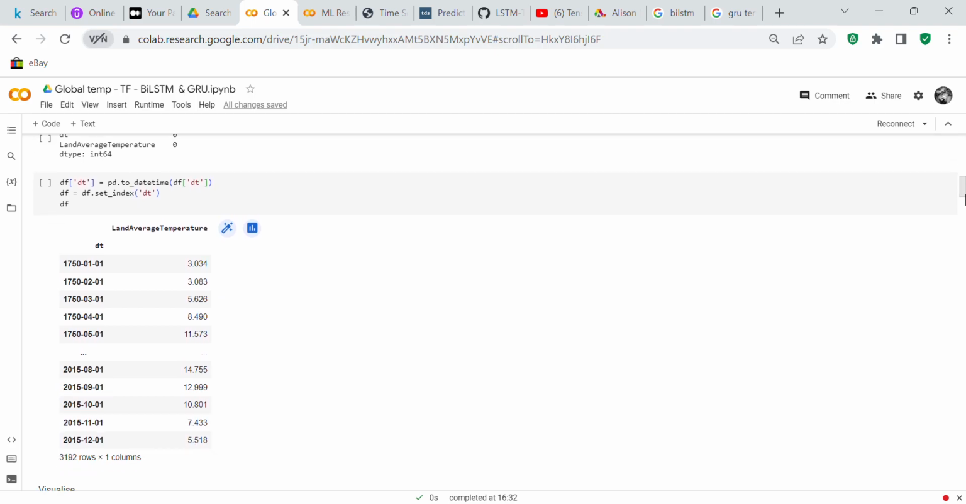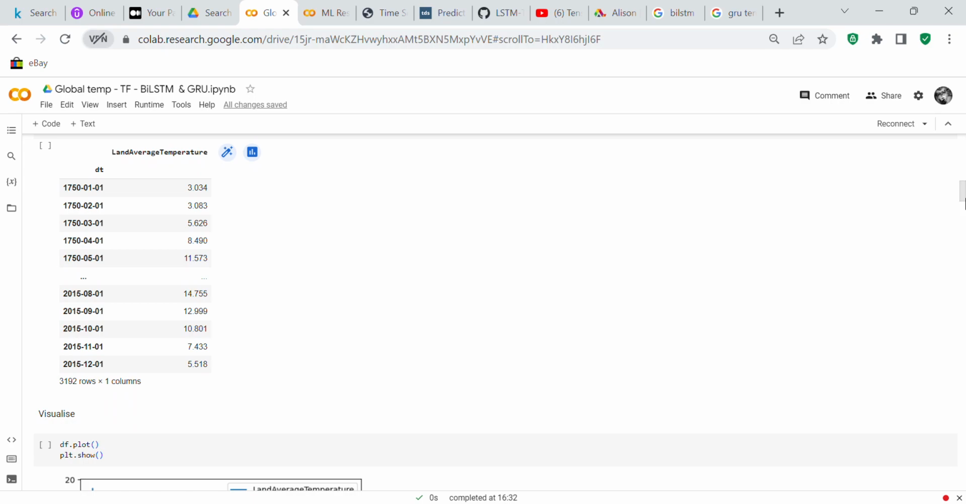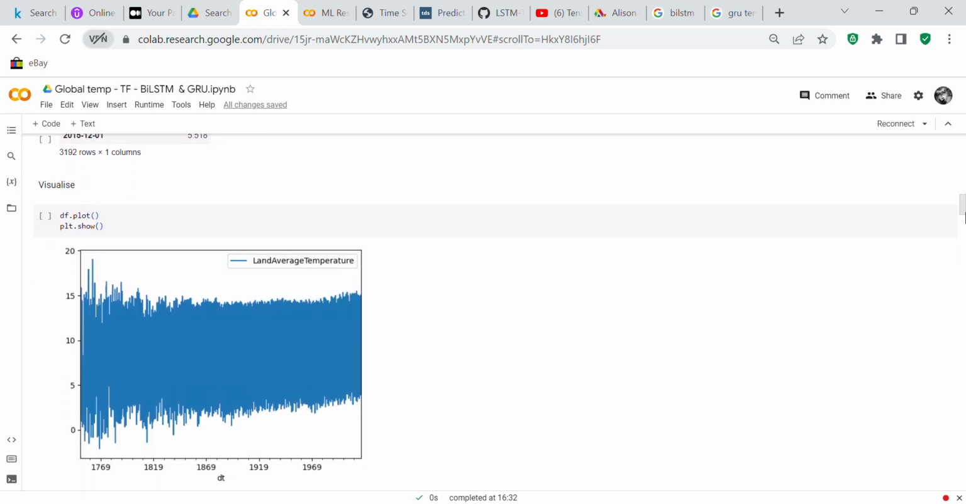And now what we're going to do is date stamp the date, and make the date the index. And then you've got your date as your index and your land average temperature as your univariate data. So we're going to visualize it.